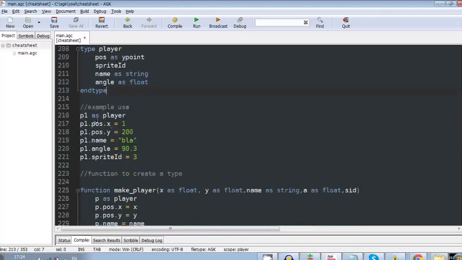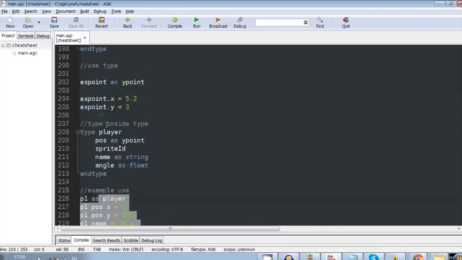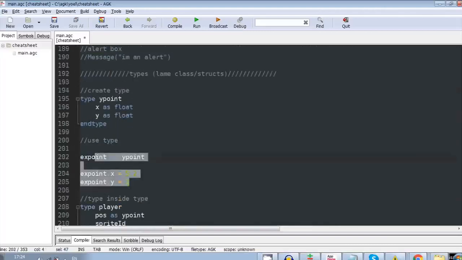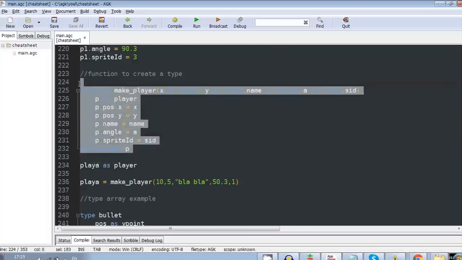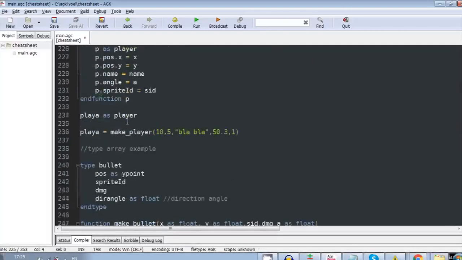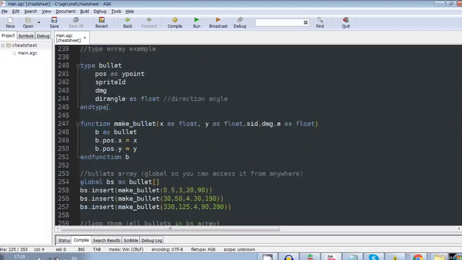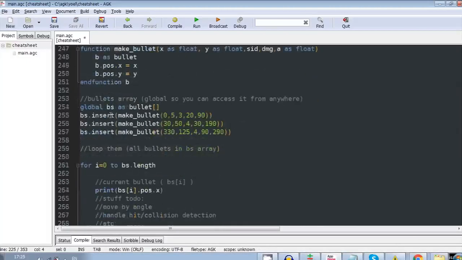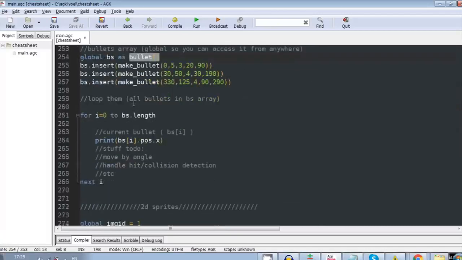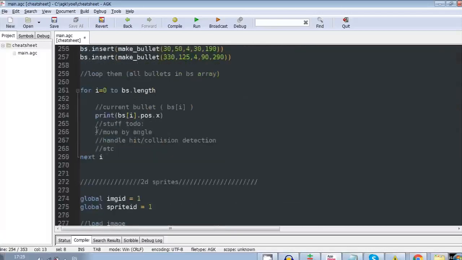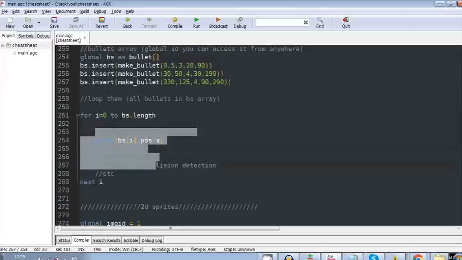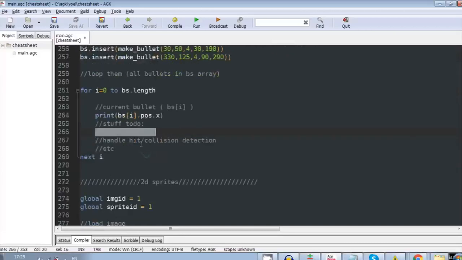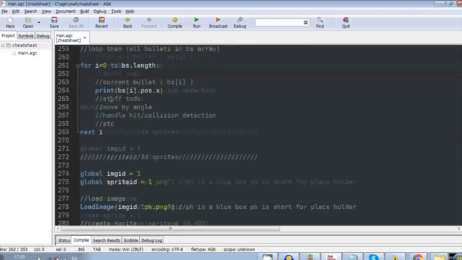That's how to initialize something like that. I also show how to initialize the Y point. And then I show a better, well, in my opinion, a simpler way to initialize a type with a function. And then I show how to put types in an array, how to create a type array, how to loop it. Let's say you're in a game loop and you want to loop all the bullets. So that's how you do it, like move it by angle, check collision detection, etc., etc. All inside the bullet array loop.